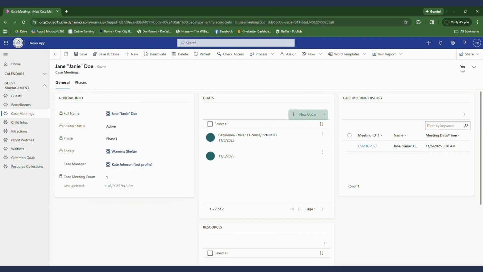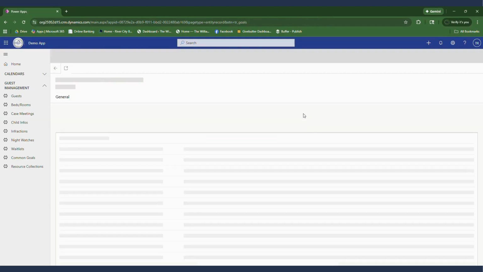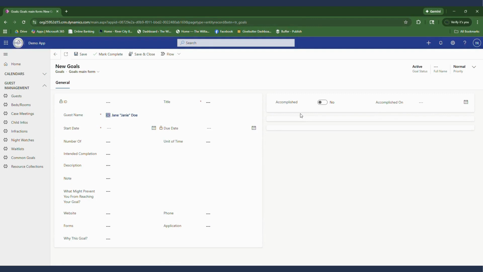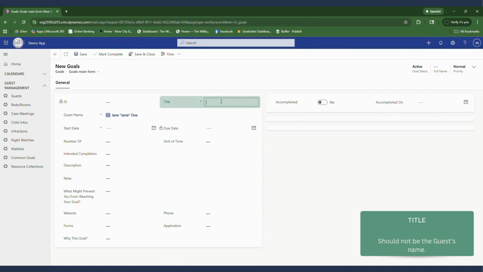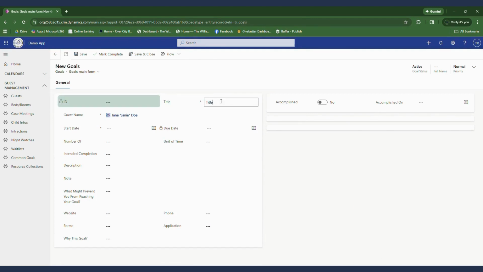Select New Goals. A blank goal form will open. Keep the title short but descriptive. The ID field is read-only. It's for imported goals, actions, and needs that have a specific order. When revisiting the goals later, make sure you mark it accomplished when it's been completed.